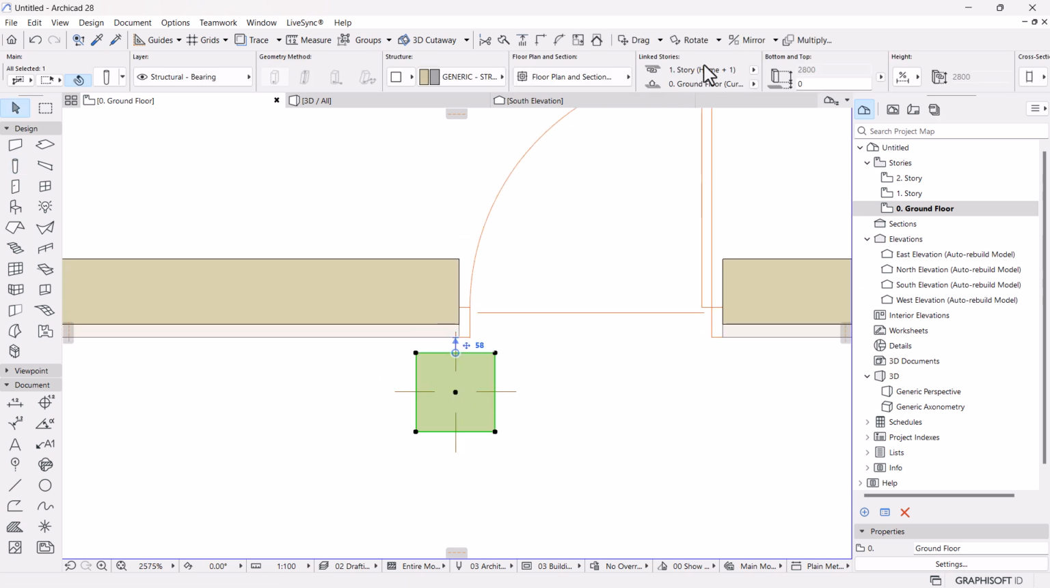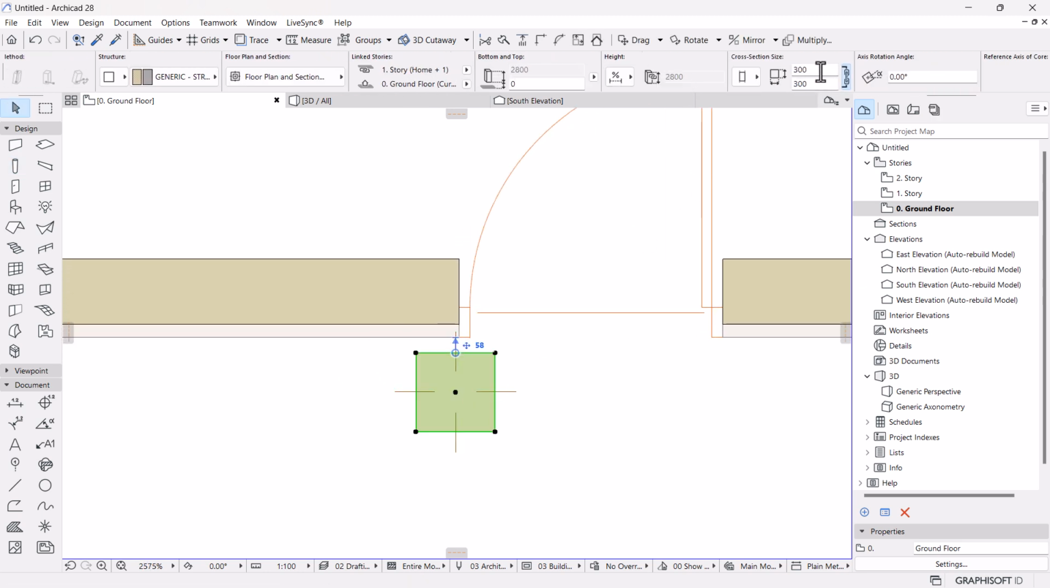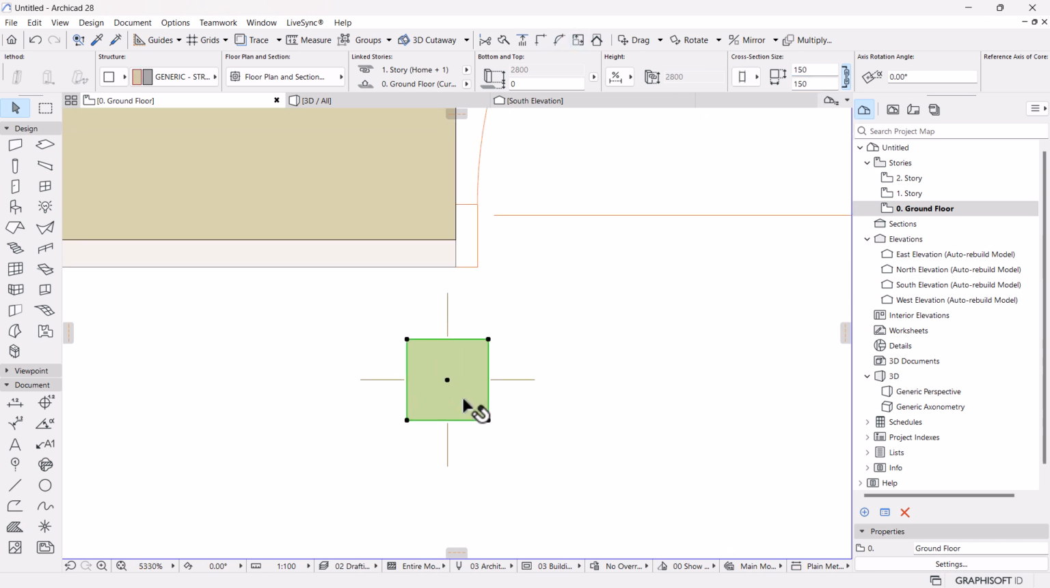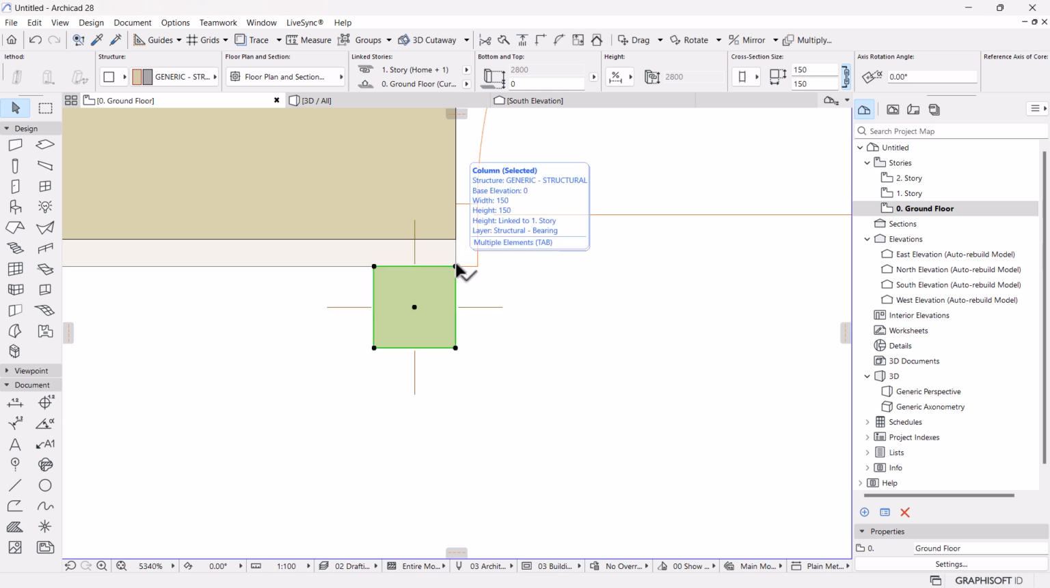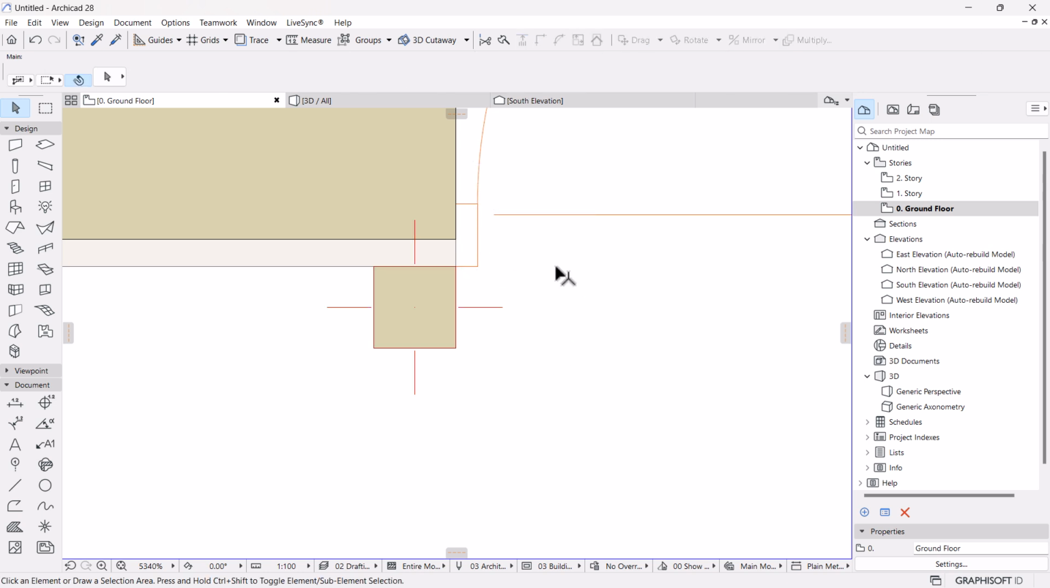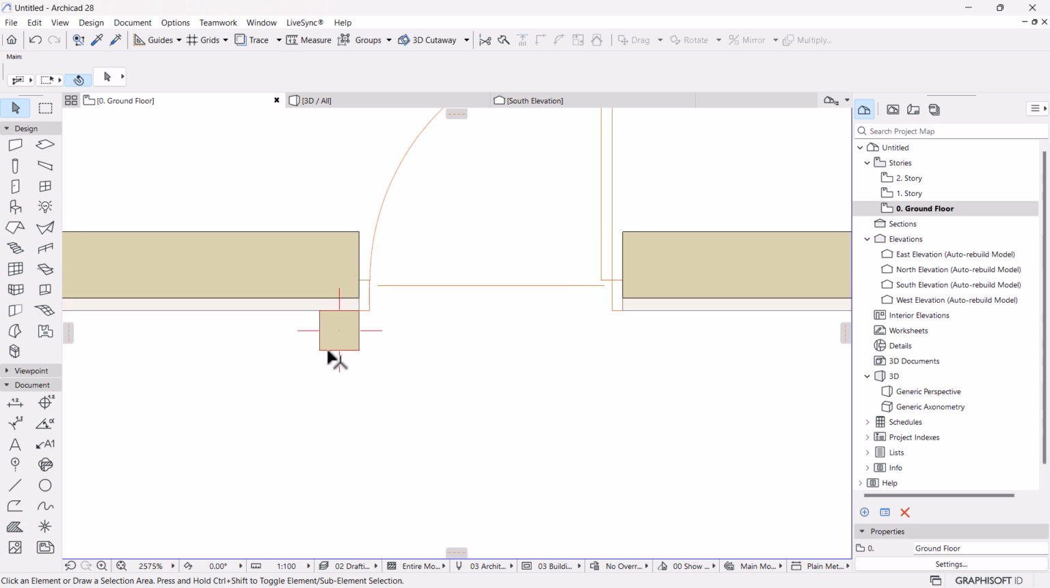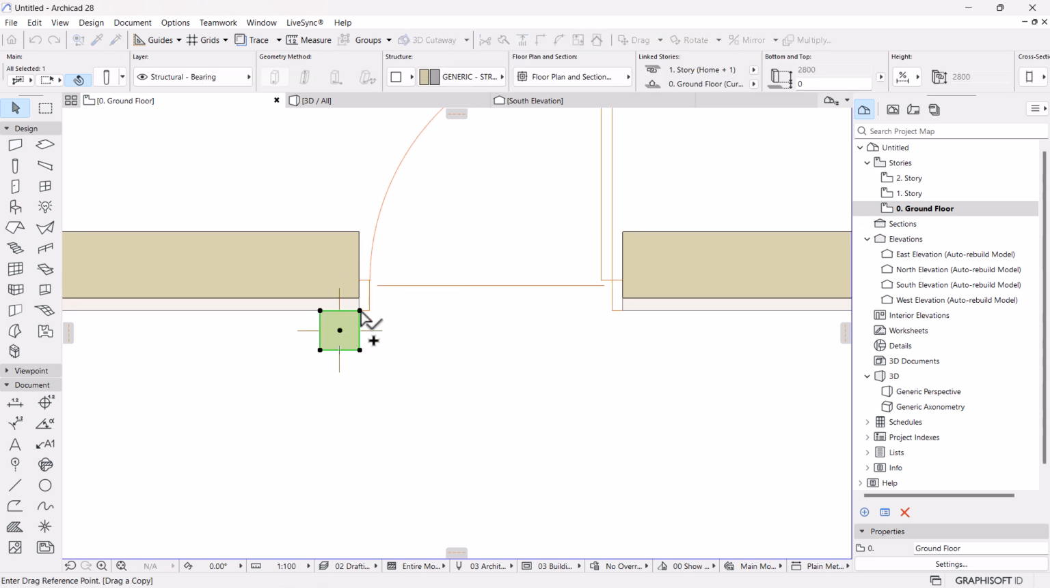Okay, I'm gonna take this and set it to change the size to 150 by 150. Sorry about that. Okay, and I'm gonna press Control D to have another copy on the other side.